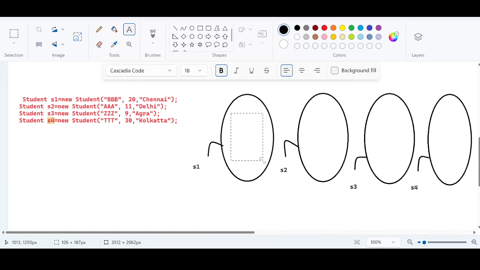What are the values of S1? You have BBB, the age 20, and the location Chennai. S2 is AAA, the age is 11, and the location is Delhi. The third one is Z, the age is 9, and the location is Agra. And the fourth object has the name TTT, the age 30, and the location Kolkata. These are the things that are happening behind the scenes.